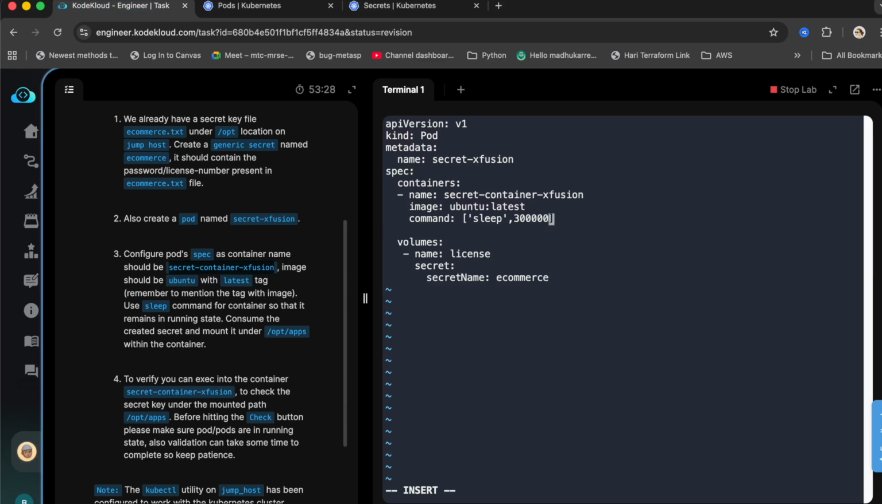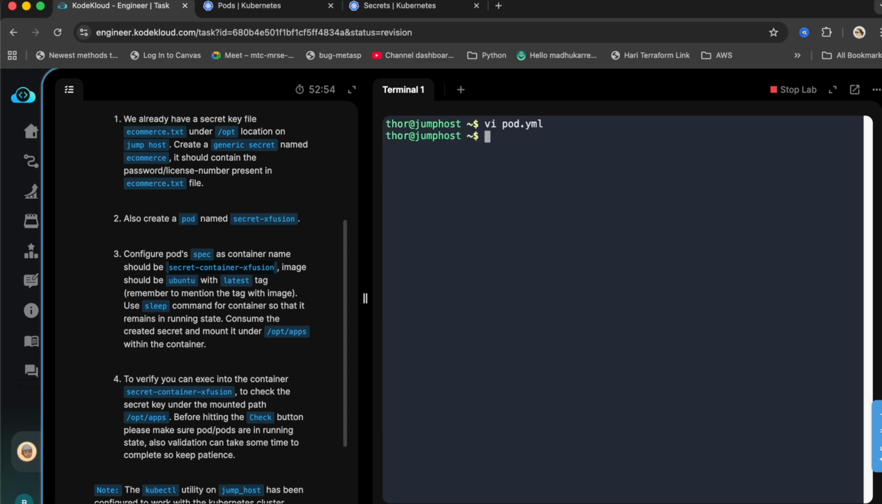And now we need to mount it. Okay, now mount it. You can do volumeMounts. And the volume name is license. We created this one. And then mount path. So we are going to mount /opt/apps. So that looks perfect. Now apply it.